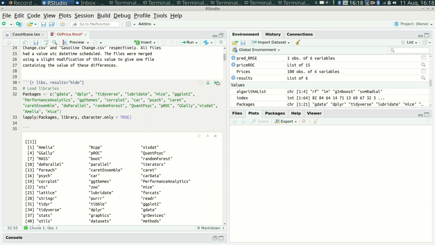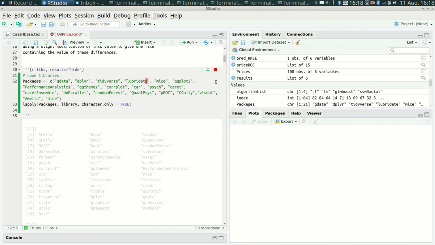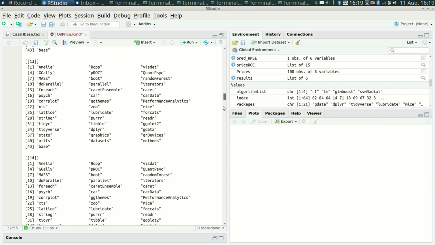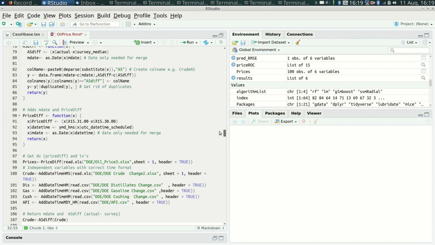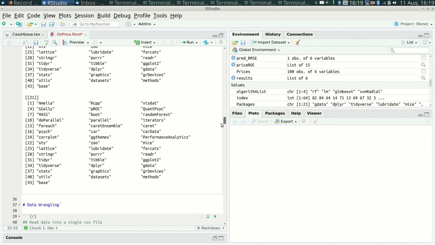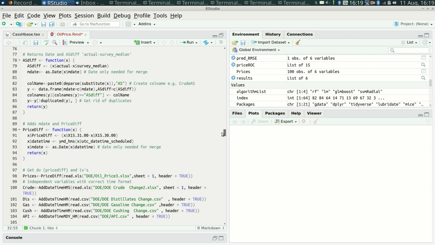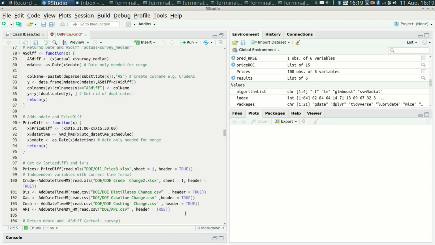First of all, we load the libraries from the file oilprice.rmd. These are all the packages which we will be using. After all these libraries are loaded, we then load the files containing the data in which we are interested. There are 6 files. They are here: prices, distillation price, crude price, gas price, Cushing, and API.